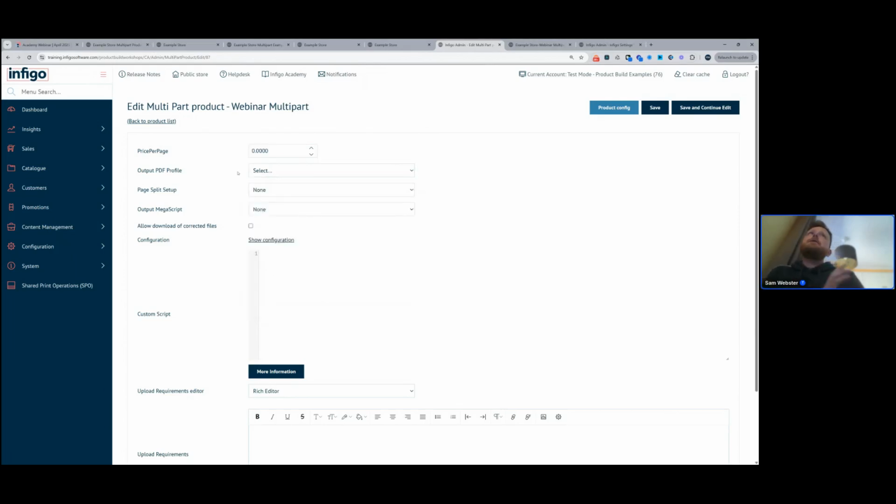You've got the ability to do an output PDF profile. Now, I will cover pit stop profiles in MultiPart products a little bit later on. However, in this case, this is applying a PDF profile to the output that's generated. So let's say, for example, in the brochure example we were doing before, we've already merged 3 PDFs into one. That one PDF is our output. But then we're able to run a pit stop profile on that particular output.